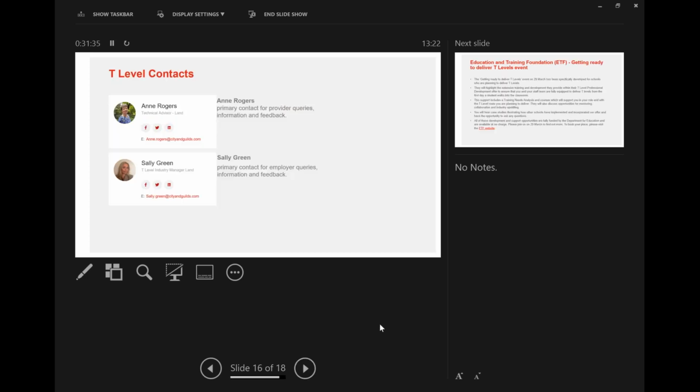To get in touch with us about T-levels, that's me, Anne Rogers, at the top there. I'm the technical advisor for land-based, and I'm the primary contact for providers. So schools, colleges, and other centres delivering the T-levels or planning to deliver the T-levels, please do contact me with queries, questions, if you need information, or if you want to provide any feedback on anything that you've seen today or any content that you've seen online. Please do get in touch.